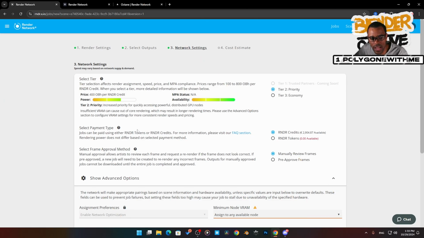So from here, now we're going to choose our tier, right? Now, if you look here, tier selections affects render assignment, speed, price, and MPI, blah, blah, blah. I don't know what that means. But anyways, price ranging from 0 to 800 OBH per render credit. So what was happening, you got basically your 300, or once you activate it, it'll tell you how many you have.